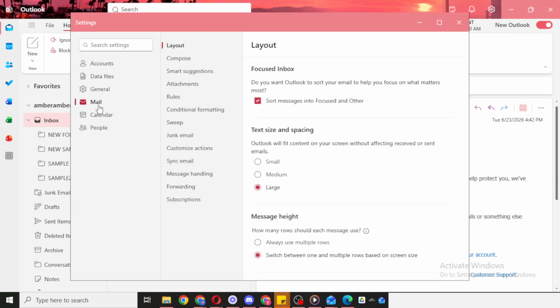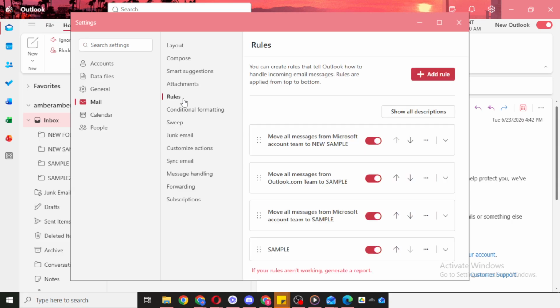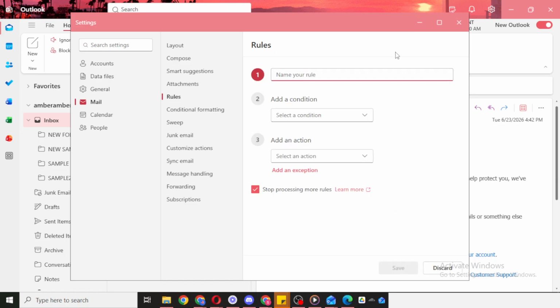Once you're inside the Mail settings, find and click Rules. This is the area where you can create instructions that Outlook will follow automatically whenever an incoming message matches the criteria you define. Now click Add New Rule. This will open the rule creation window where you can begin building your automation.